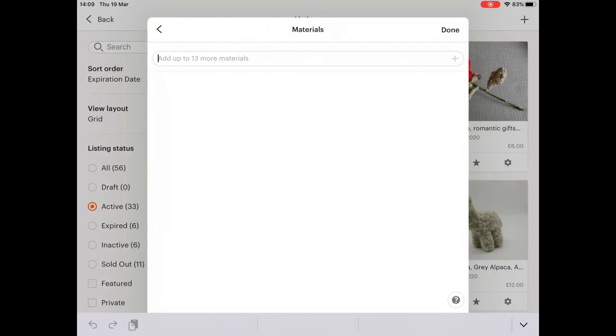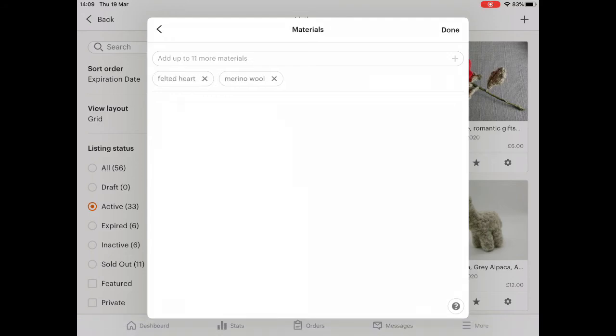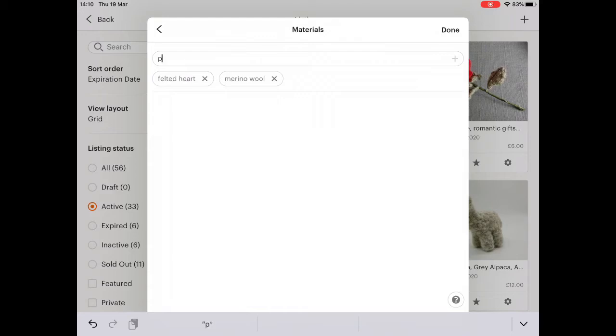And now you add the materials used. You can also put what sort of product it is as well. So I will put felted heart and photo prop in this section as well, because it just increases the chance of your item being seen when people are looking for products on Etsy.